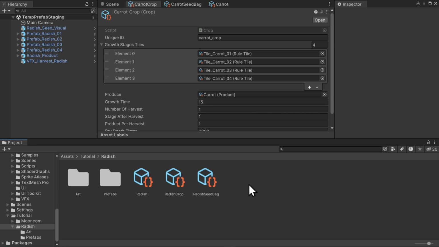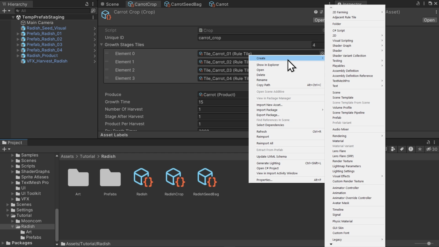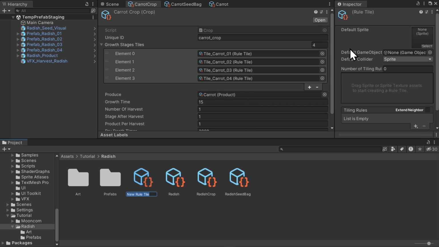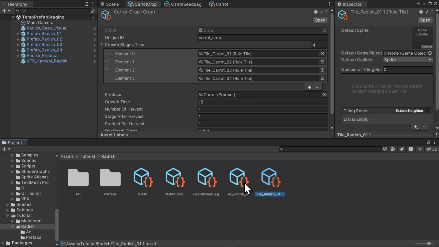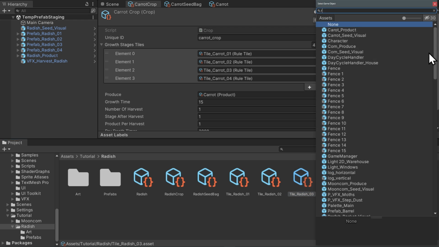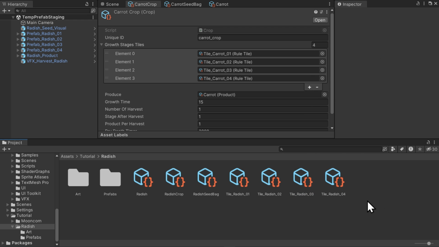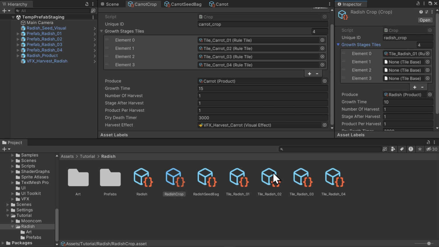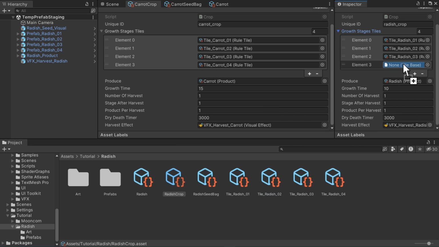Right-click in the project folder, Create, 2D, Tiles, and Rule Tile. And we'll follow the caret's name formatting with tile_radish_01. We'll go through and duplicate 3 more of these. In each rule tile, put in the corresponding growth stage prefab. Back in the radish crop, add 4 growth stages and drag in each of the radish rule tiles. That's everything for the radish crop.